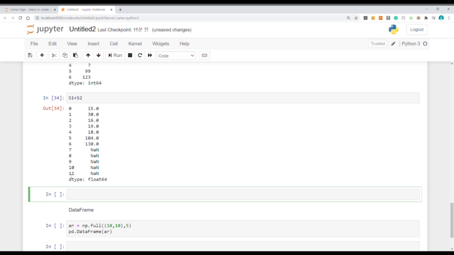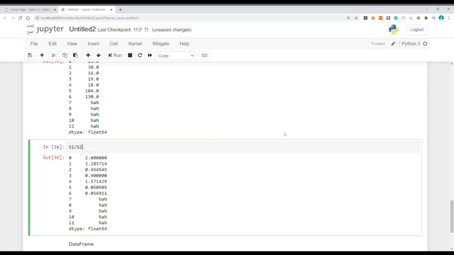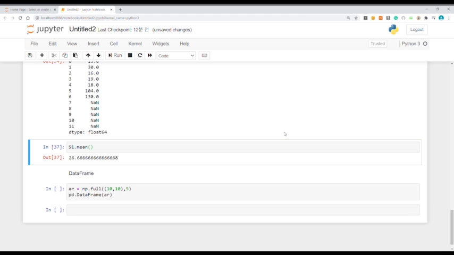And if you can do addition, you can do multiplication as well. S1 times S2, that's possible. Division is possible as well. What else can we do? Oh, let's do some statistics. S1.mean is going to calculate the mean of S1. Let's use the print function again here. Mean.